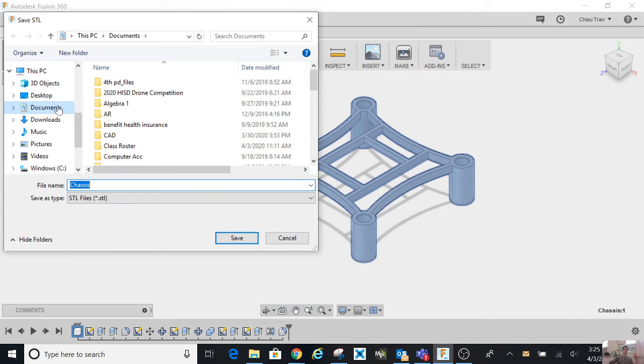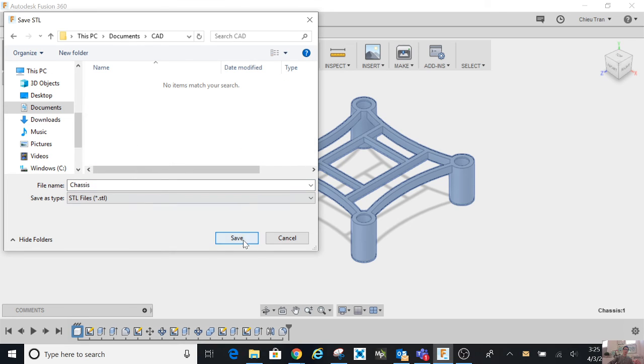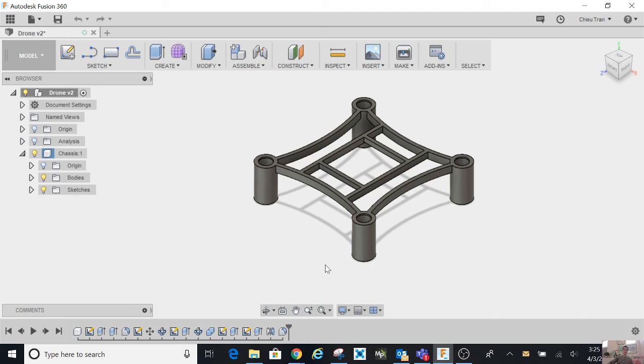Make sure you know where you save your parts. For example, this is the chassis. I'm going to save it under my Documents and CAD, so I know it's there. So I'm going to click save. That is pretty much it.